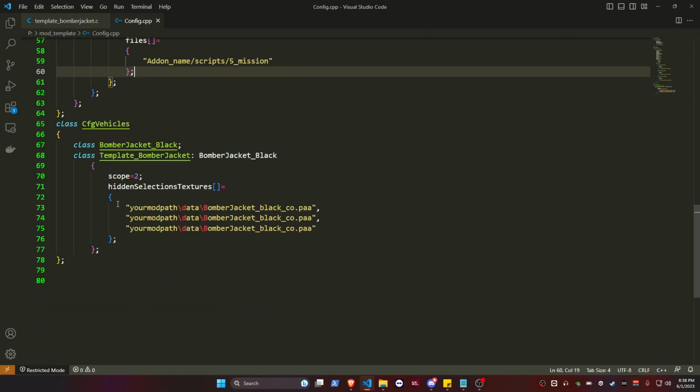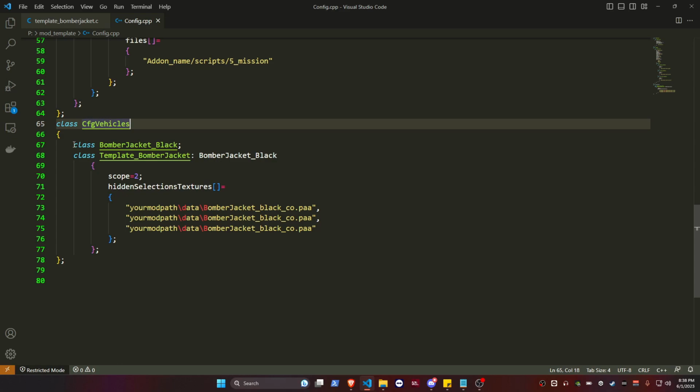The important thing for most mods is going to reside in this CFG vehicles. This has been an interesting problem for me to try to figure out how to circumvent. Like I said, I don't really know a lot about C or C++, so I just kind of had to look at a lot of different references to see how things were done.